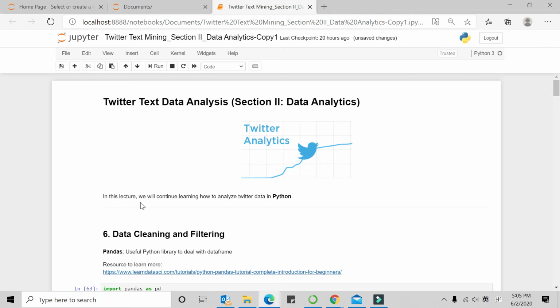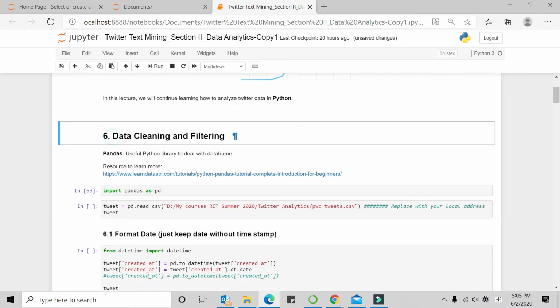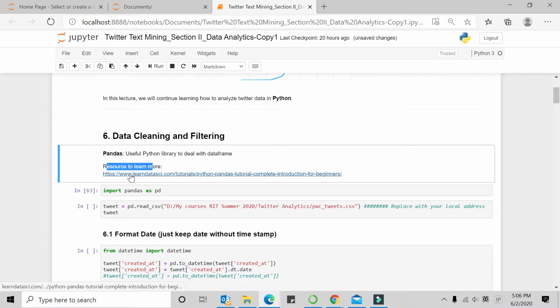In this lecture, we'll continue learning how to analyze Twitter data in Python. For six sessions, we will learn some basic data cleaning and filtering. We've used the pandas library, which is useful for data frame modification. Last time we introduced the resource named Kaggle, and here we also have another resource to learn more by clicking this website. Let's do it.